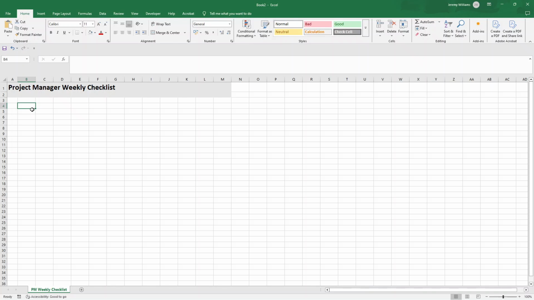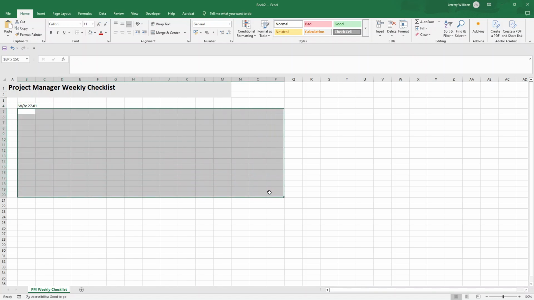In B4, we're going to put W/B, and in here we can put the week beginning. So let's say today is the 27th of January, so this could be something like week beginning 2701. It just gives you an idea as to what week the following checklist has been created for.